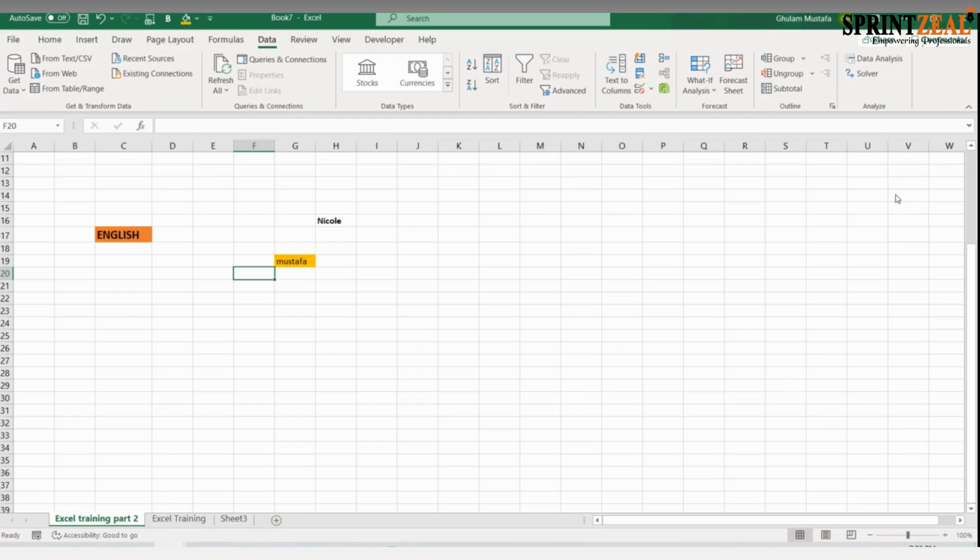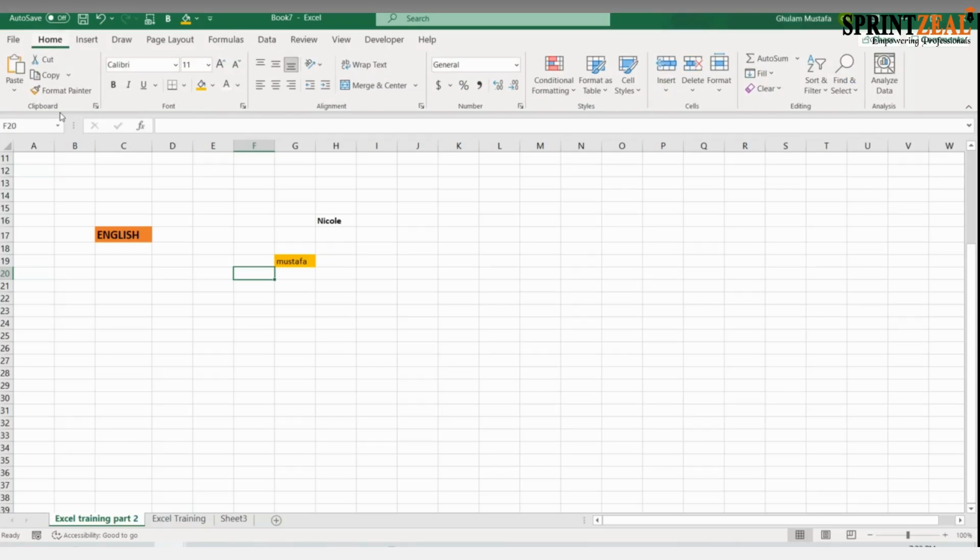Multiple options means in a single tab, let's say I'm in the home tab, you can see there are multiple groups: font group, alignment group, number group, styles group. We will go through all the tools with the passage of time, but I am just giving you a brief idea, the bigger picture of a Microsoft Excel worksheet.